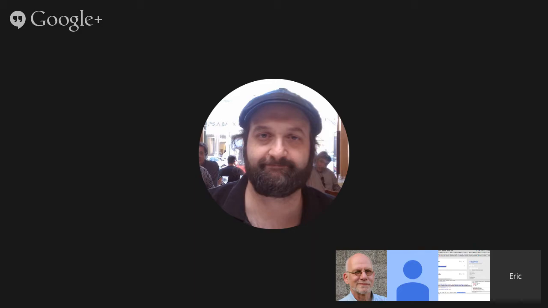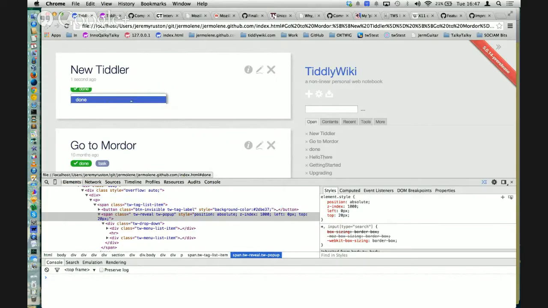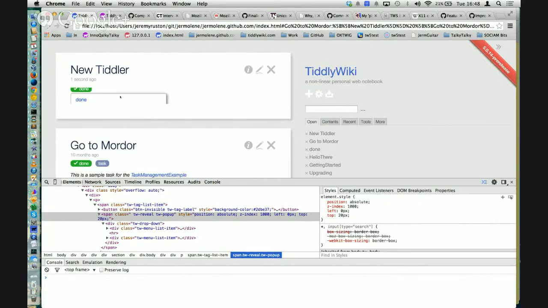You can't. That was the problem. That's why in TiddlyWiki Classic, pop-ups were done as a child of the document rather than as a sibling of the anchor button.